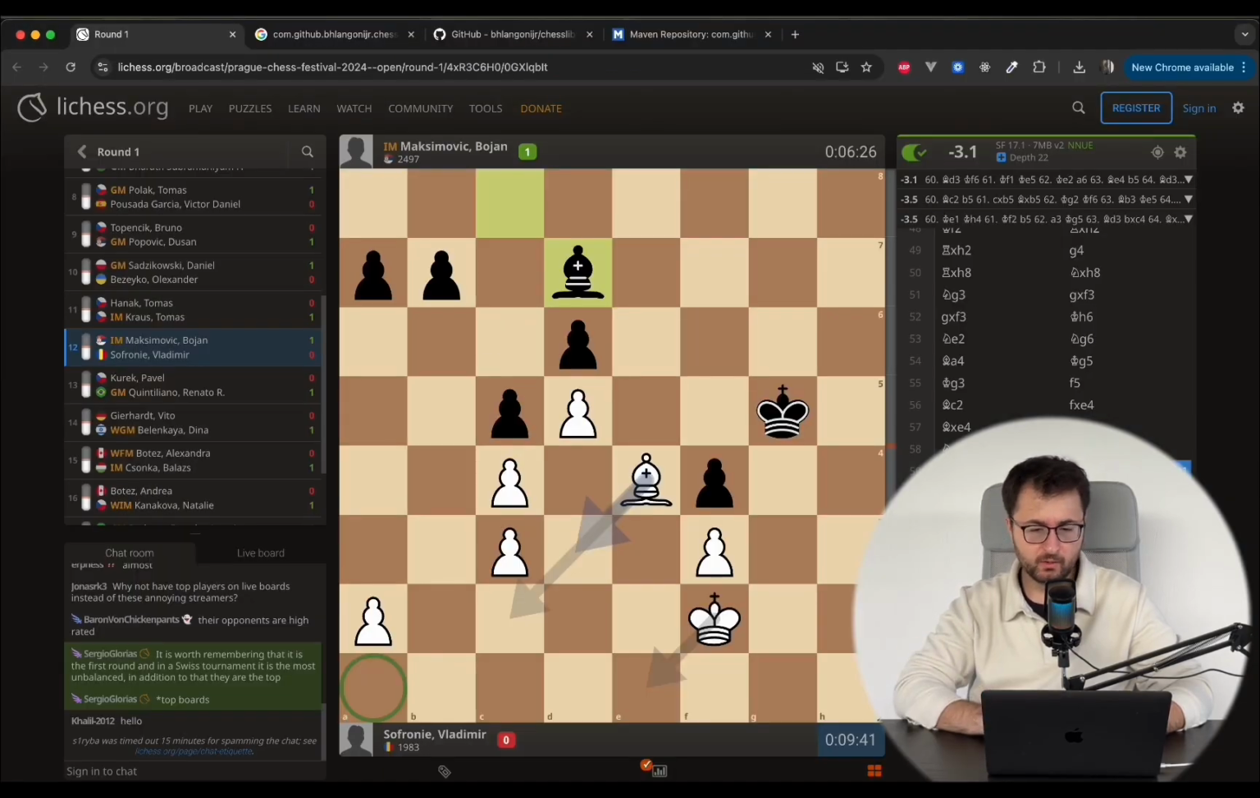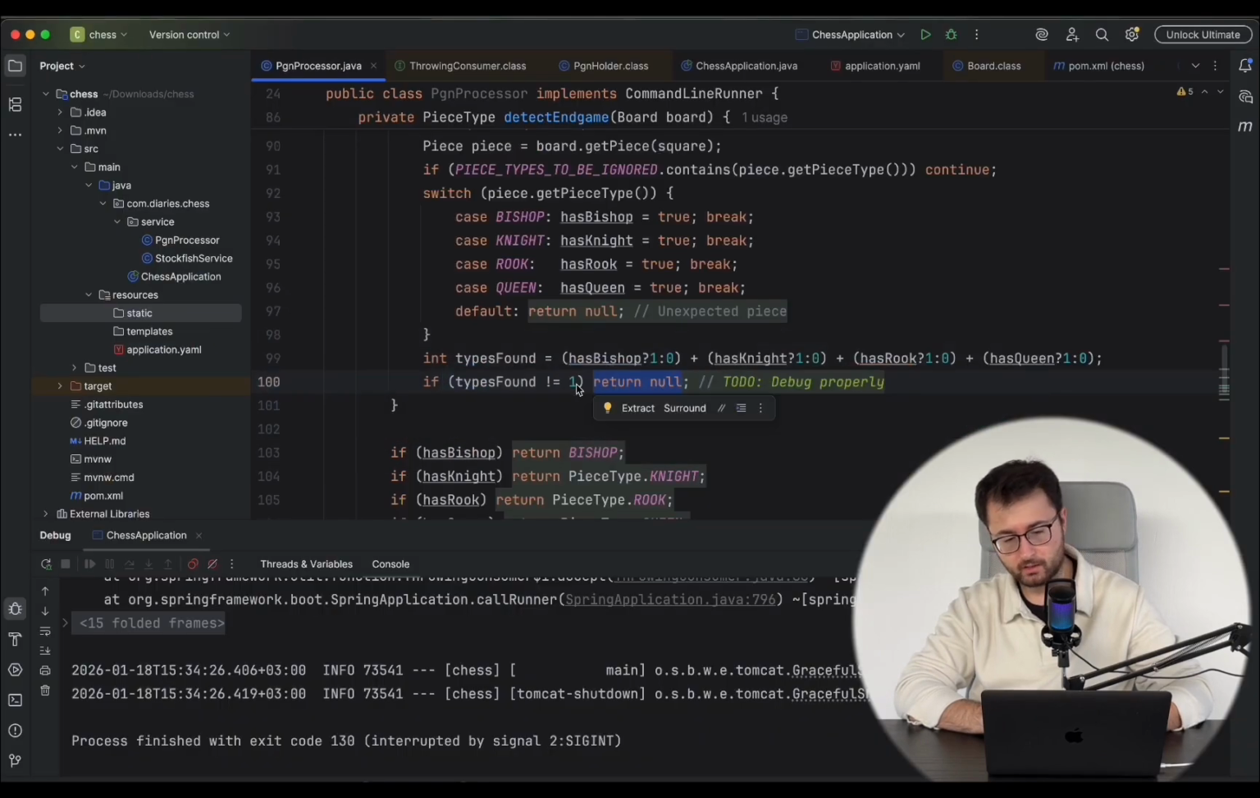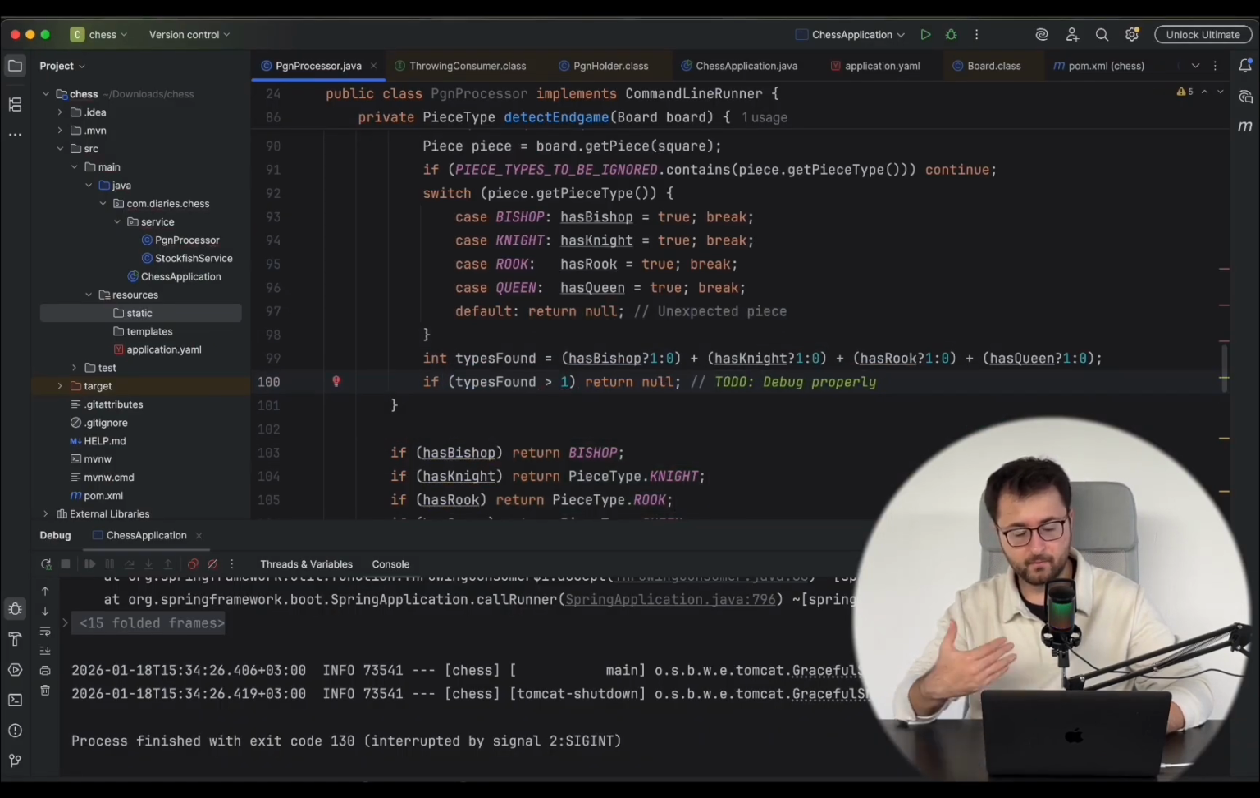But what we can do here is that we can actually interrupt if we see more than one type of piece, then we don't have to go through every single square. So I'm going to go here, and here I'm going to be returning null if the number of types that have been found is greater than 1. But otherwise, we are going to be going through every single square.